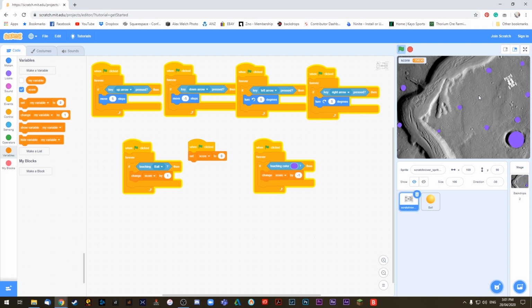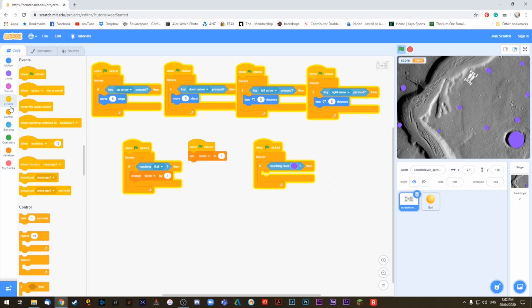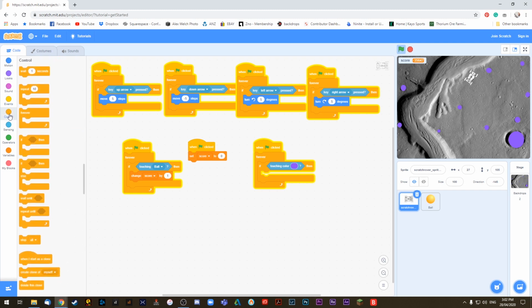So I can get 1 point back there, but I've lost a whole bunch there. So we need some other things to happen here. So maybe let's not go change score by, let's just delete that one. Let's instead come up to control, and we'll go stop all.